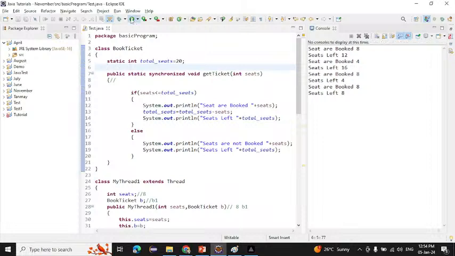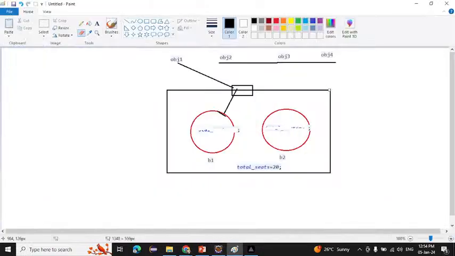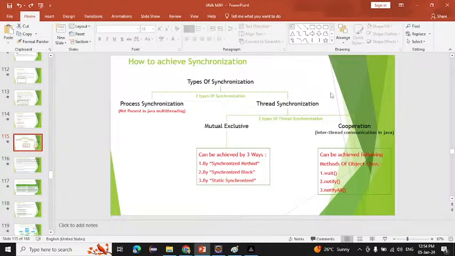Now if I run this one, see, seats are booked: 8, 10, 8, 4. Then 4 we are booking, so it becomes 0, and the last thread will not book the ticket because we have only 0 seats. Okay, that is the thing. If you want a lock for the class level, for that we simply use static synchronization.